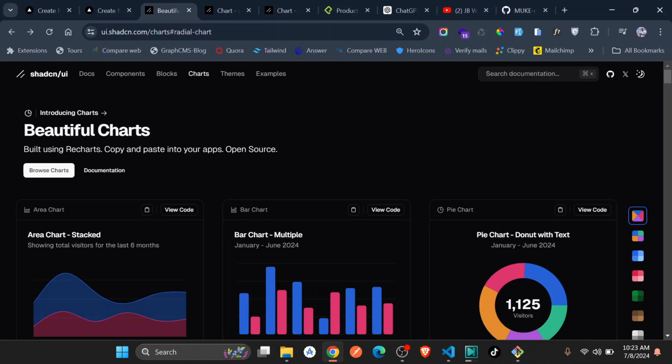They can just say that there's charts here. When you go to Shadcn, you can see now they have docs, components, blocks, charts, themes, and examples. So if you click on charts, they will bring you onto this page, right? And on this page, you can just see that they built using Recharts.